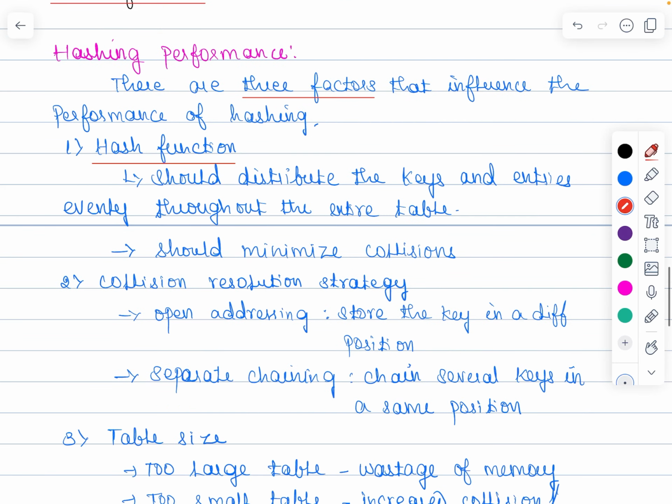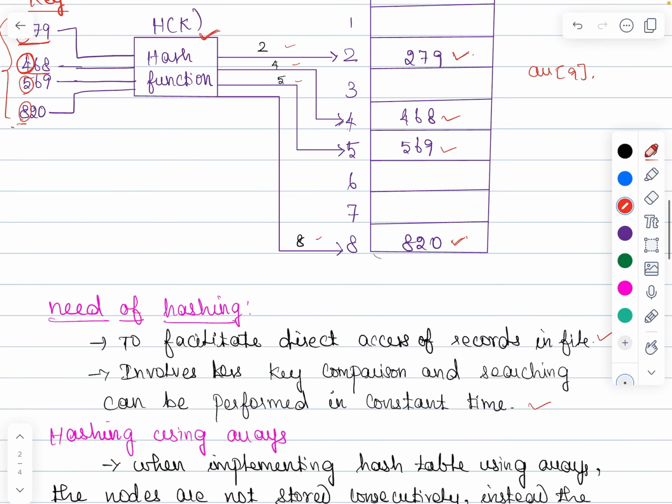Whatever hash function you prefer, as I told before, there are n number of hash functions. You have to prefer a hash function which distributes the keys and the entries evenly throughout the entire table, and also it should minimize the collision. Collision is nothing but if the hash function assigns the same physical address for 2 different key values, that is called the collision. Why? Because in each address location, only one key element can be stored.